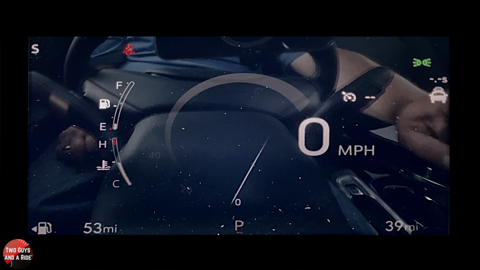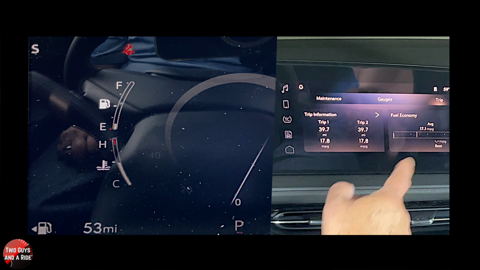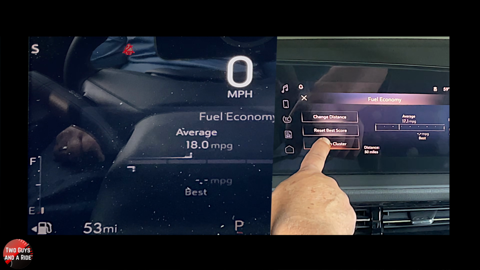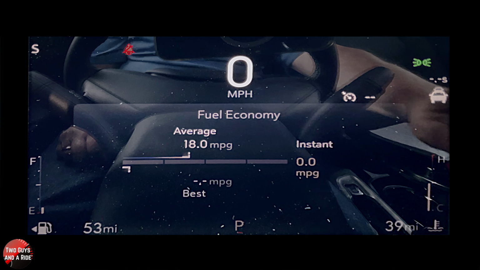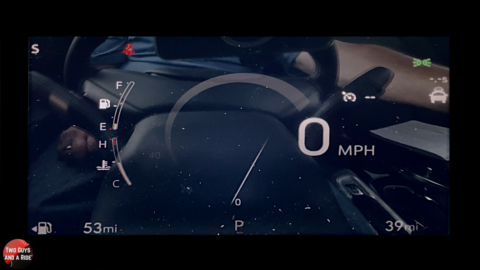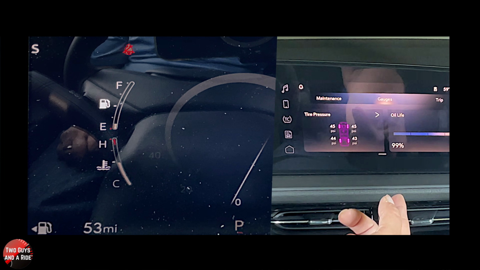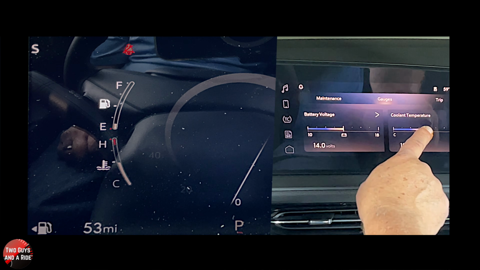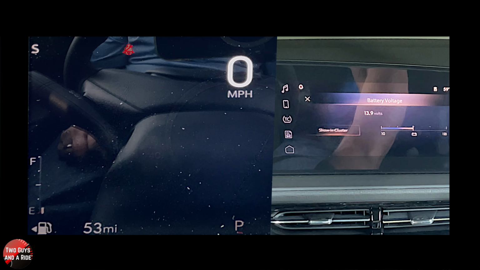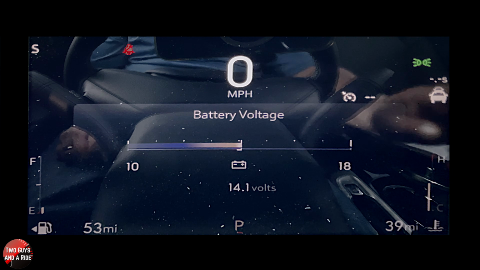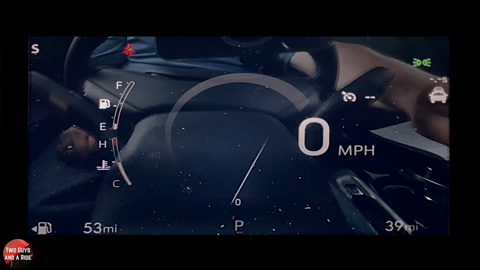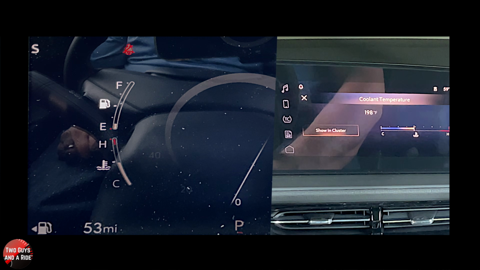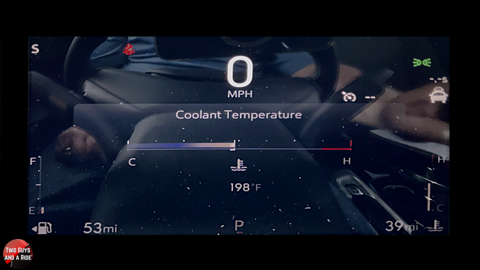All right, now the next one is fuel economy. So I click the arrow there and say show in cluster. All right, so now I've got that. I'm going to remove that. If I go over to gauges, then I have battery voltage and coolant, and I can click on that arrow and say show in cluster, and that's what you're going to see. I'm going to hit remove from cluster there. I'm going to go over to coolant temperature and say show in cluster, and then you can see that.